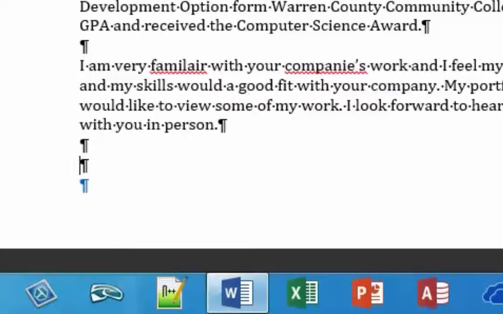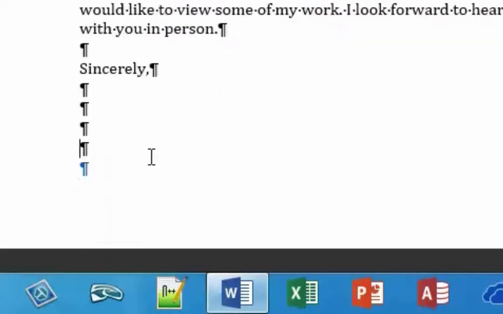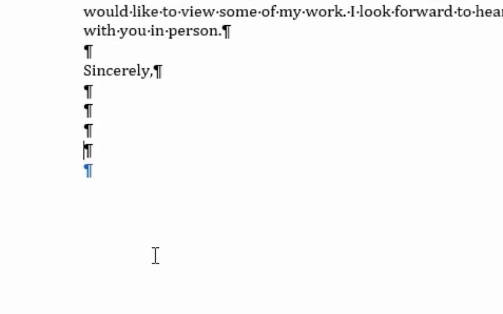And this time I'm going to type sincerely. I think I got that right. I'll hit comma, and then I'll hit 4 returns. 1, 2, 3, 4. I'll scroll down here, and I'll put my last name. And that's going to be in between where I'm going to put my signature here.